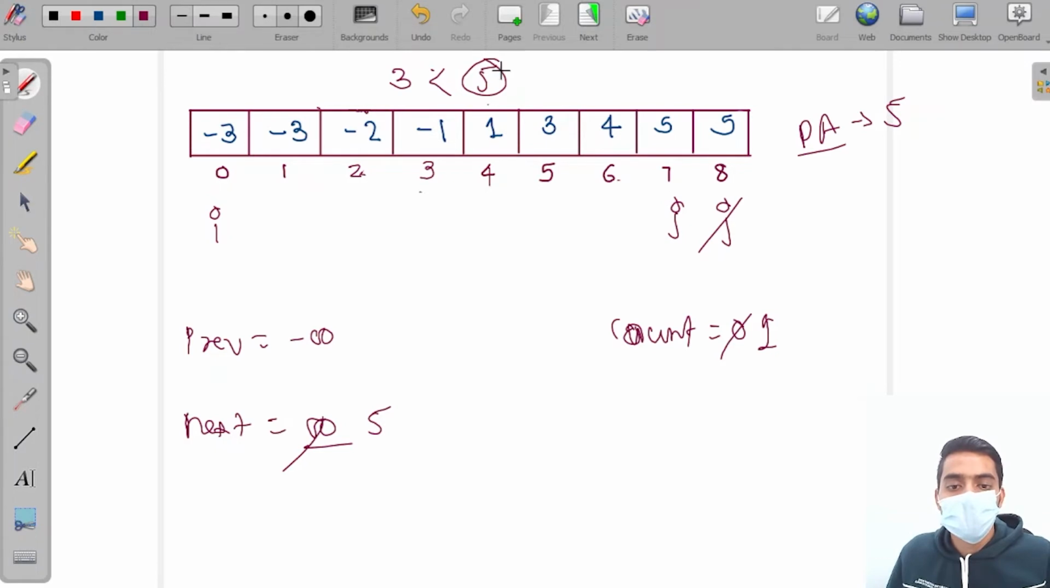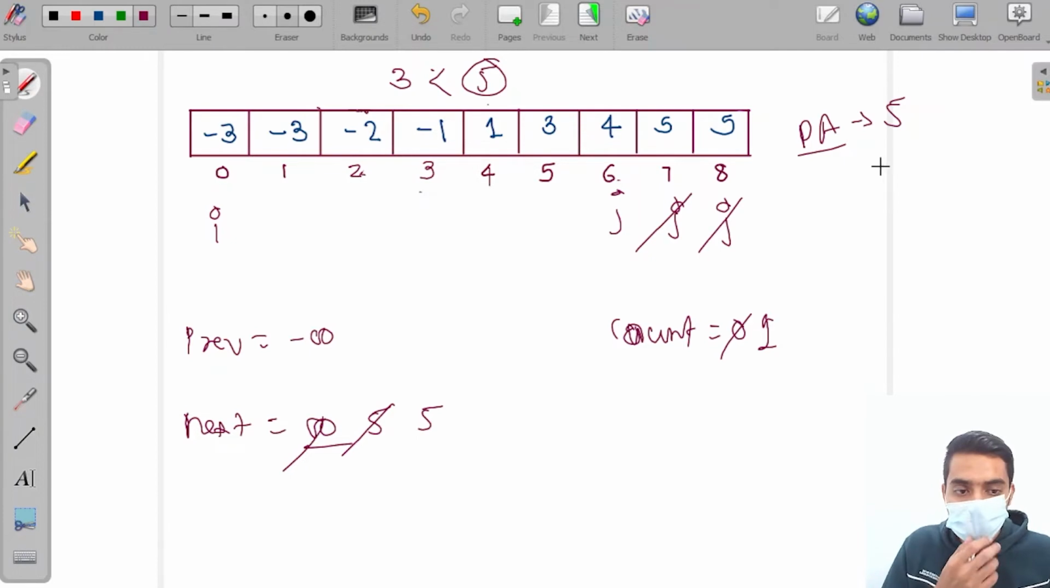Now at this point, again we are checking this condition: is 5 appearing for the first time? No, it has not appeared for the first time. Okay, now we are checking whether array of j is equal to next. Yes, it is equal to next. So we just decrease our j, update our next, and now check for this.